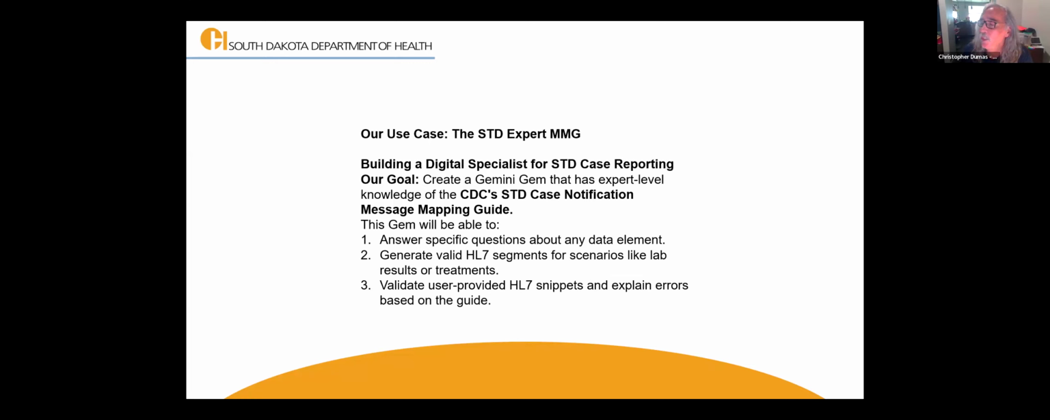So here's our use case. We're building a digital specialist for pertussis reporting. The goal is to create a Gemini gem that has expert level knowledge of the CDC pertussis case notification message mapping guide. This gem will be able to answer specific questions about any data element, generate valid HL7 segments for scenarios like lab results and treatments, validate user-provided HL7 snippets, and explain errors based on the guide.